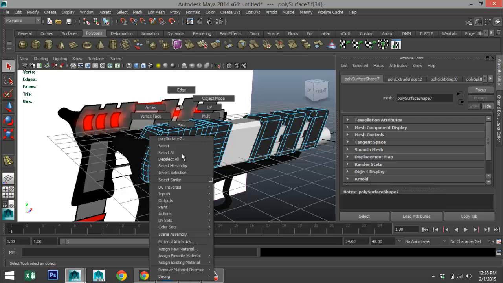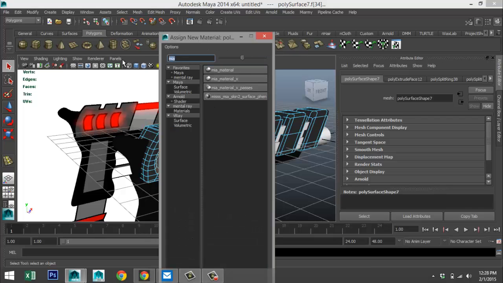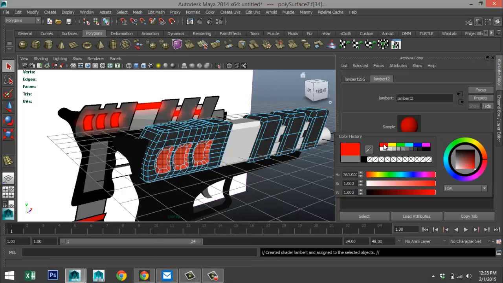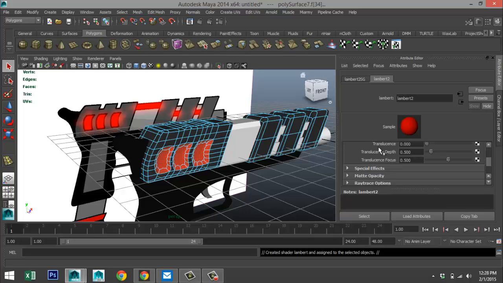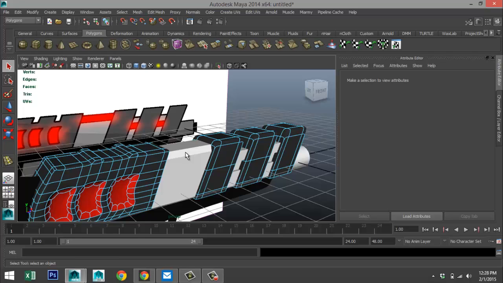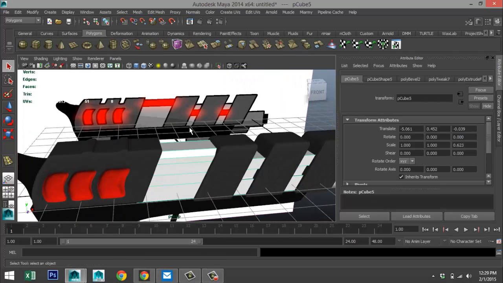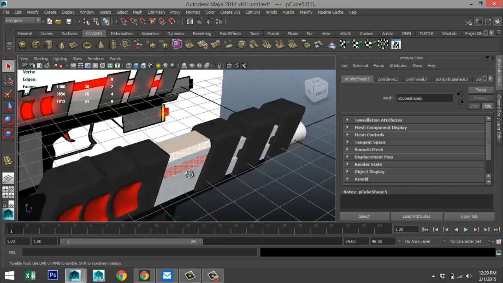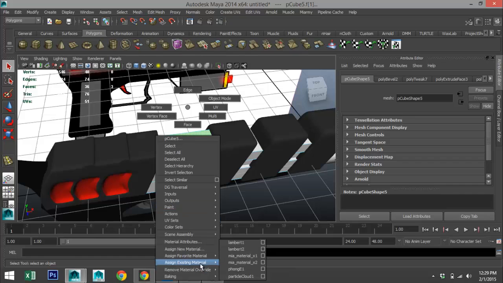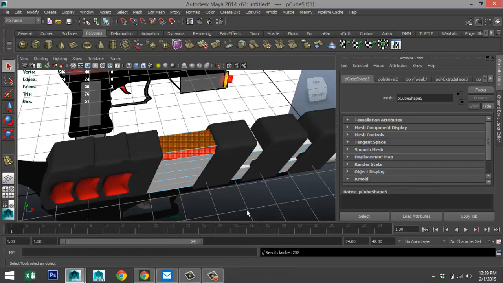Okay. Right click, assign new material, Lambert. Change that to red. And go down to special effects. Glow intensity, we'll do 0.5. There we go. We'll deal with this section here. So that's right click face. Take the top here. Right click assign existing material. And that would be Lambert 2.